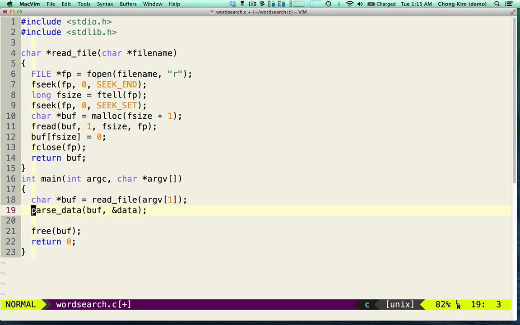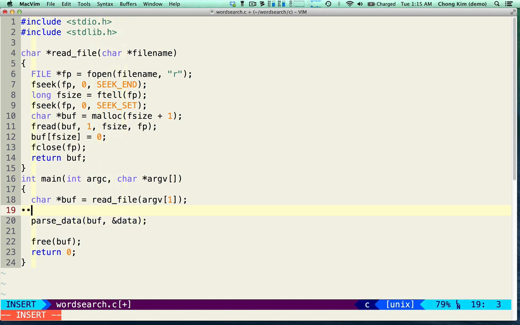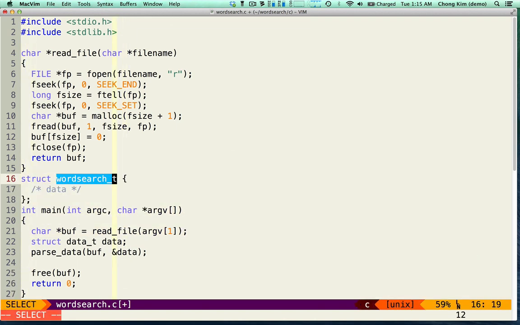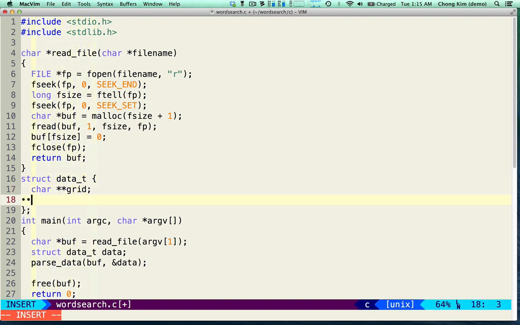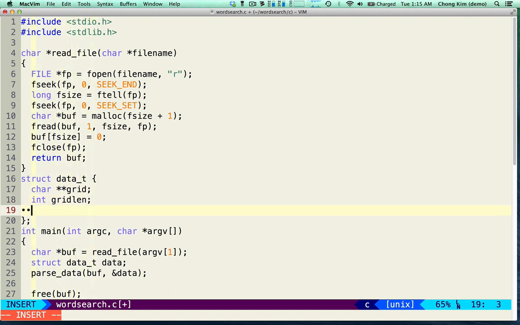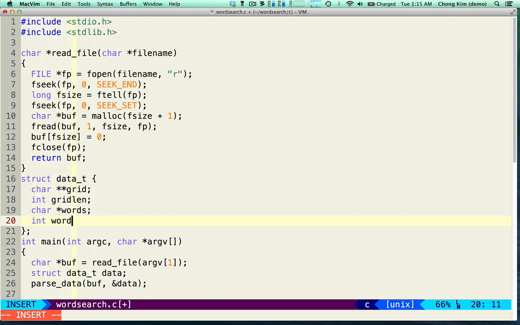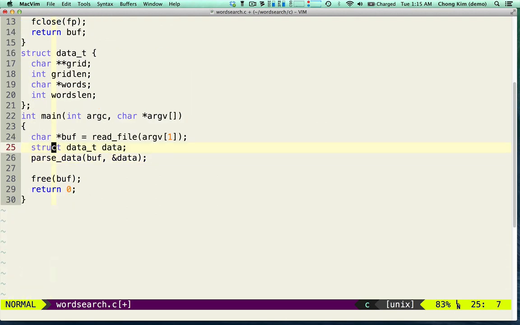Okay, so we're going to parse the data here, and so we need to specify the data. We're going to create a struct that's going to hold the data. Okay, and that's going to look like this. It's going to hold the grid and the grid length, how big the grid is in terms of the number of rows. And we're going to keep track of the words and the word length, how many words we have. Okay, so that takes care of the data part.